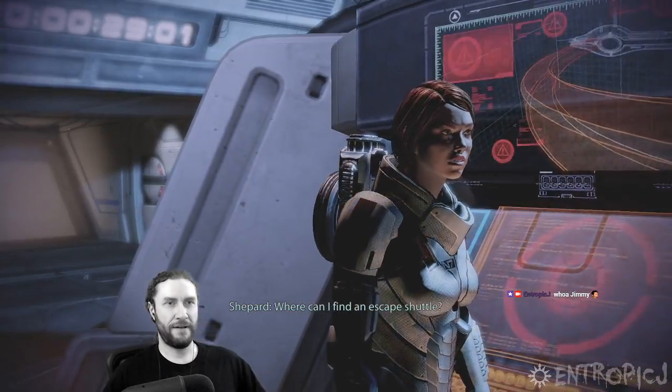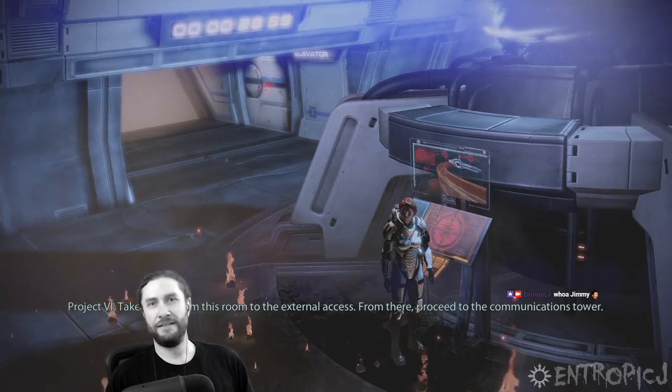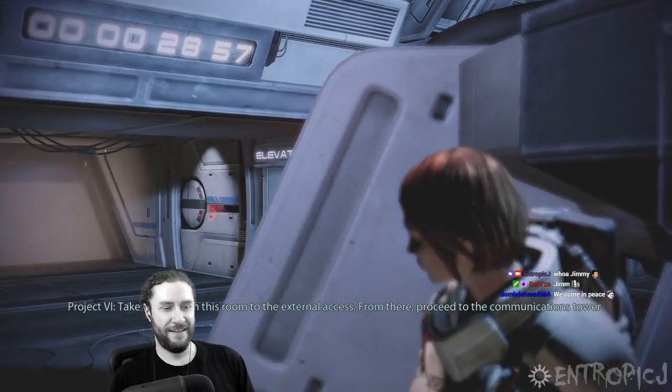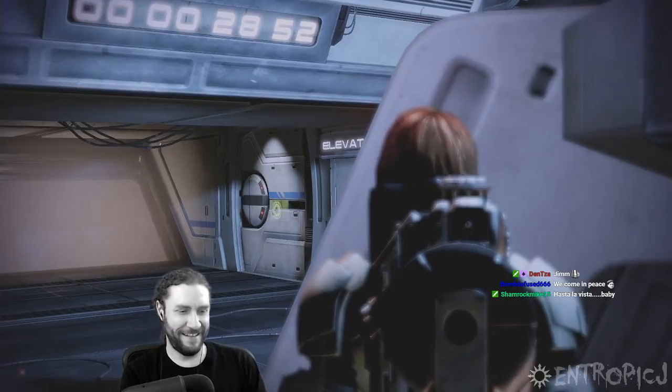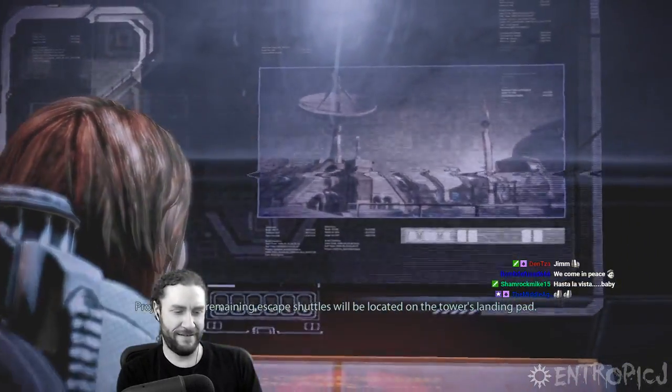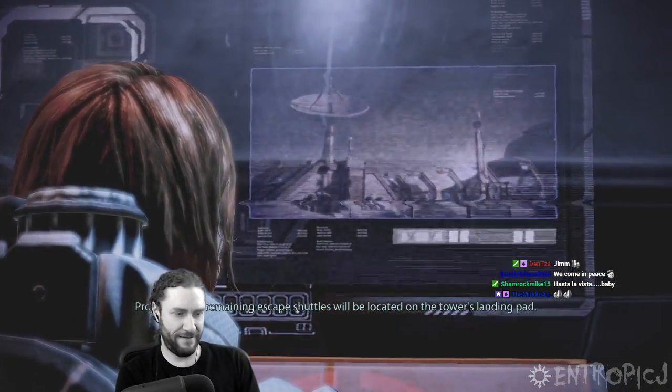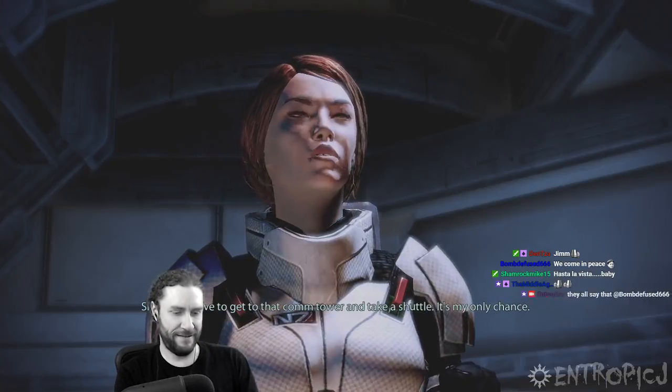Where can I find an escape shuttle? Take the lift from this room to the external access. From there, proceed to the communications tower. The escape shuttles will be located on the tower's landing. I have to get to that comm tower and take a shuttle.